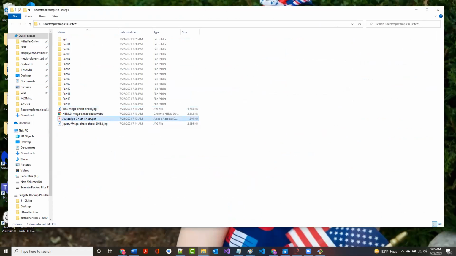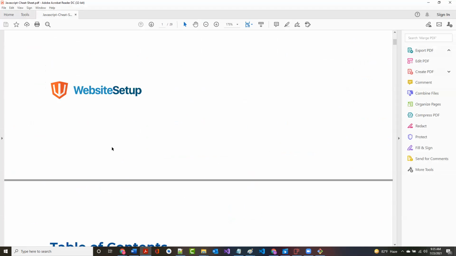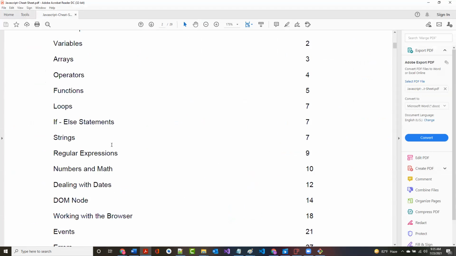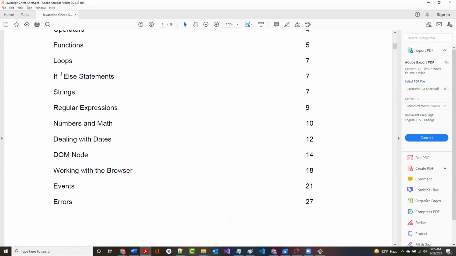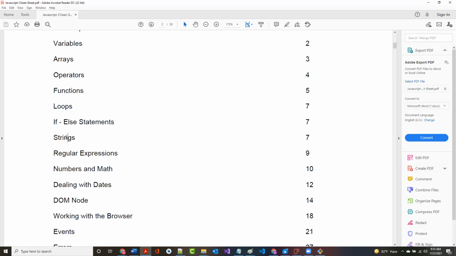Then day 3, we went through a JavaScript cheat sheet. Now you can see this is a lot longer. The other ones are a few pages. This is 29 pages. All right. And there's a lot of stuff in here we didn't talk about. We talked about the basics. We talked about variables. I mentioned arrays, but we didn't talk much about them. We did go over operators. We did go over functions and loops and if else, a little bit on strings.